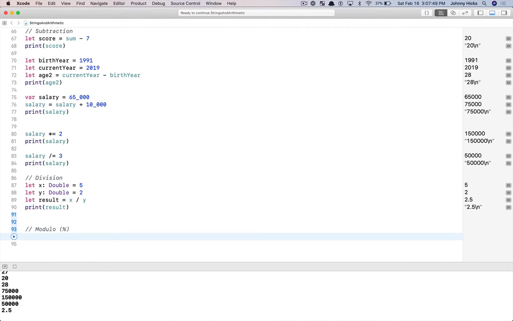Okay, so when we divided two integers, we got the result back, but without the remainder, right? So when we did 5 divided by 2, we only saw 2. But what about the remainder? What if we want the remainder? What if we want to do something with the remainder? Well, the modulo operator allows us to capture the remainder instead of the result.